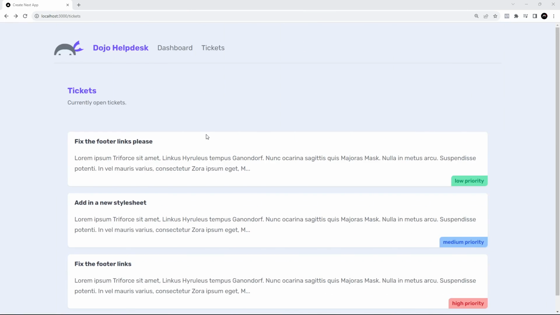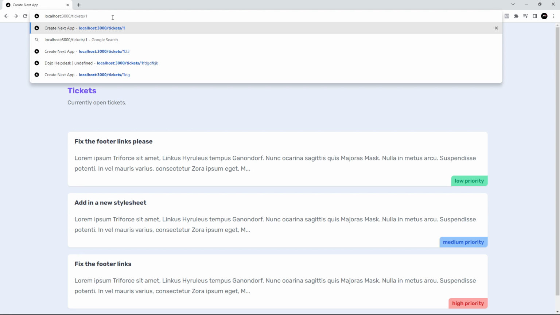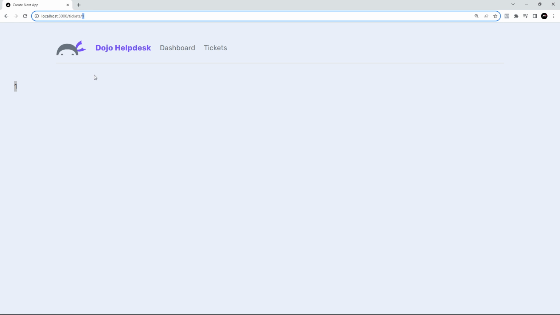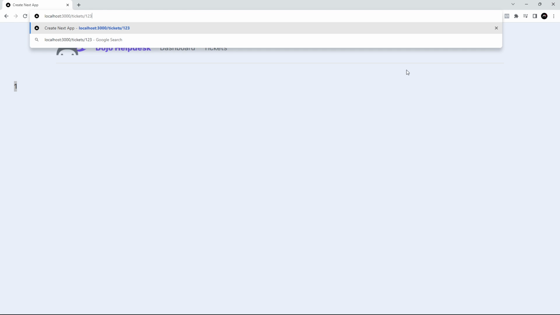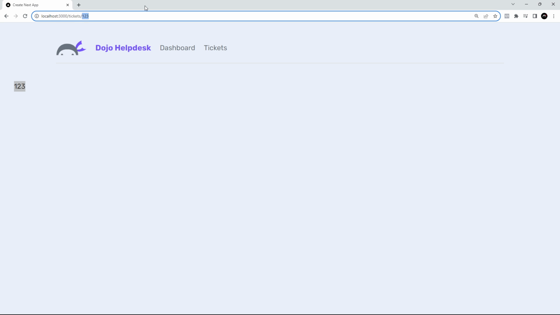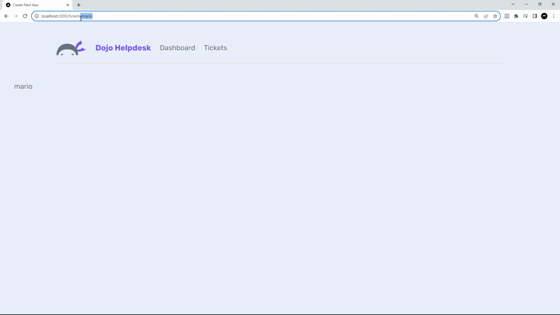Okay, so if I go to /tickets and then / some ID now, then we should see the ticket details page and the ID inside the template, that route parameter right here, which we do. And it doesn't matter what it is. I could change it to 123 and we see 123 down here. It could even be a word like Mario and we should see Mario down here. It doesn't have to be a number.